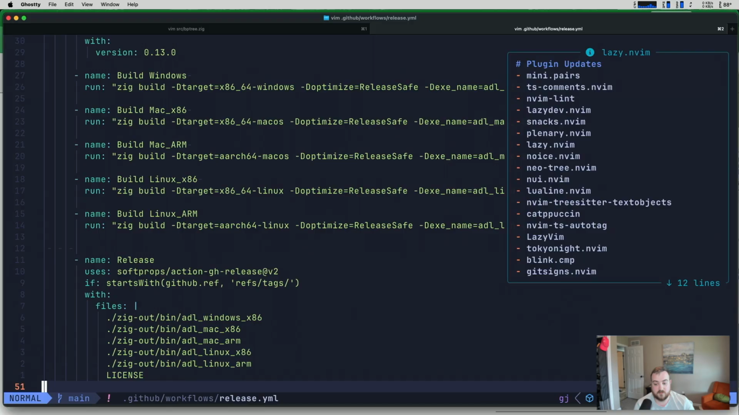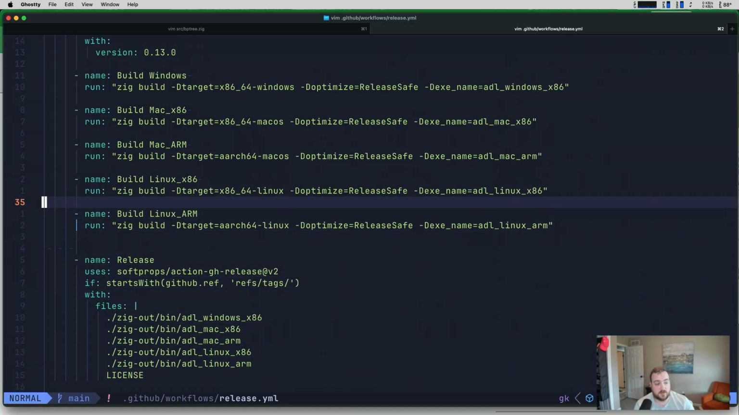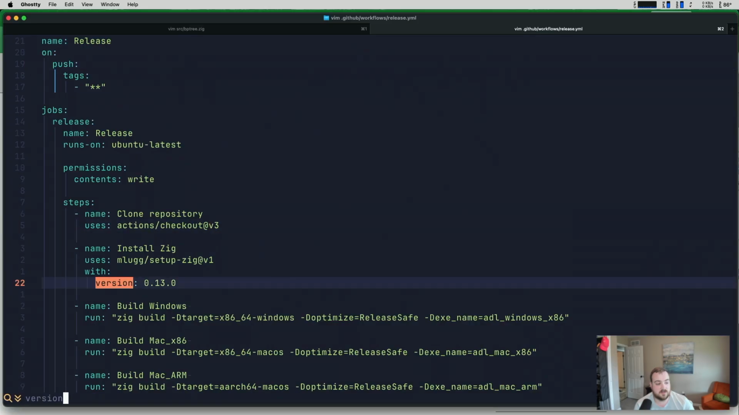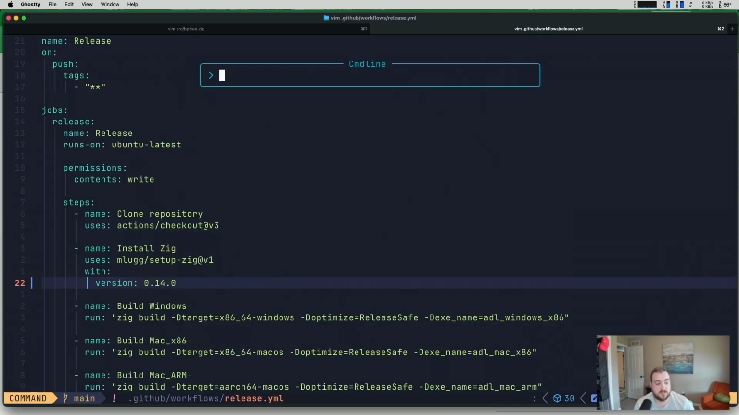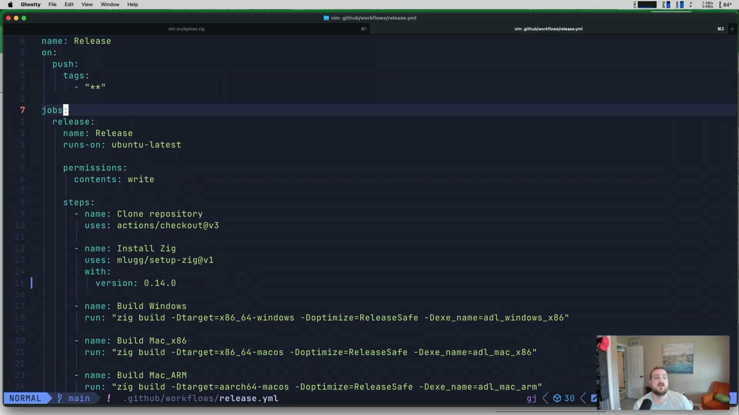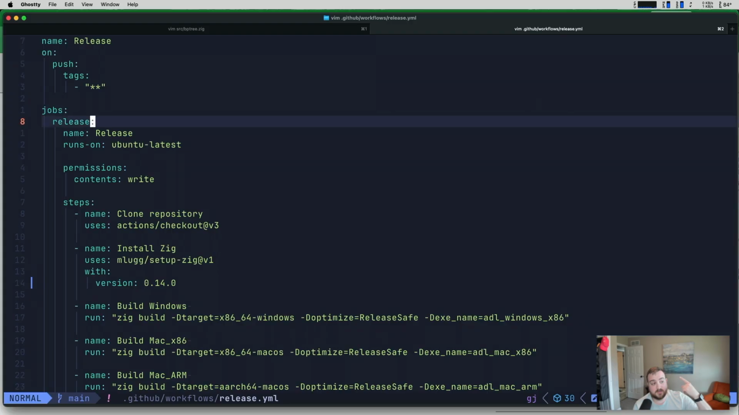And what I've got going on here is actually really simple. If you haven't seen this yet, we should probably update this to 0.14. Okay, so all I've got going on here is a GitHub workflow. Its name is release. I run this on push with tags, any tag version. It's a job. The job is called release. It has a name called release. It runs on Ubuntu latest. It has permissions to write to the GitHub repo. This is important if you are publishing releases.